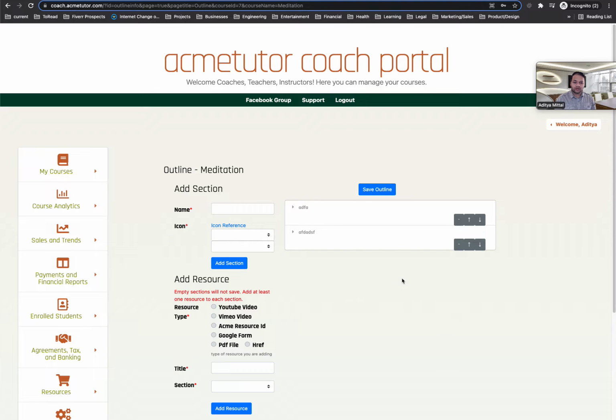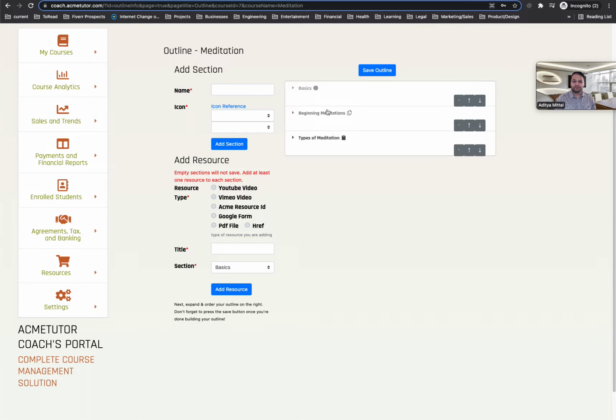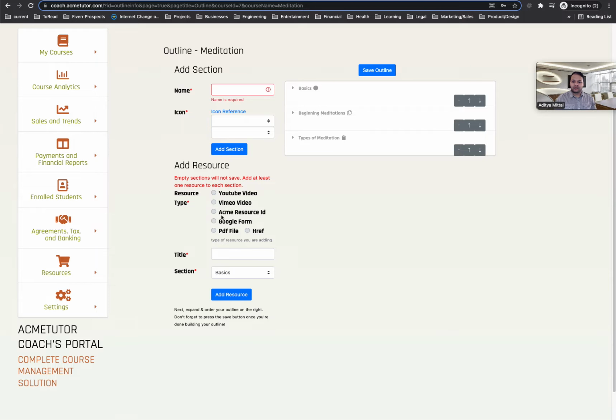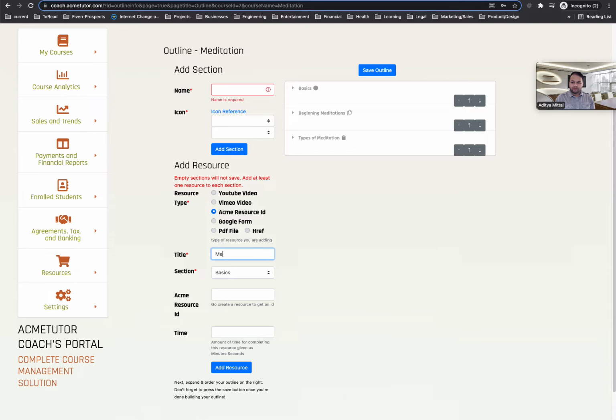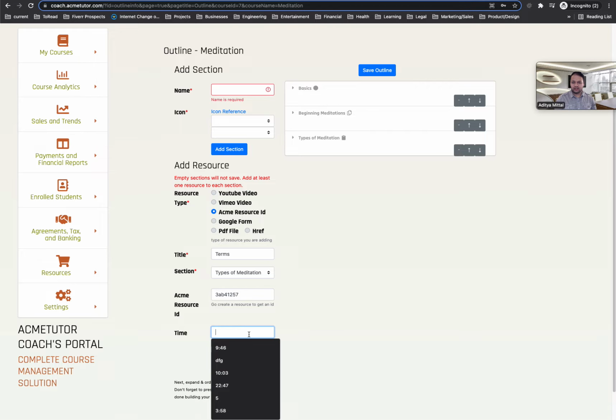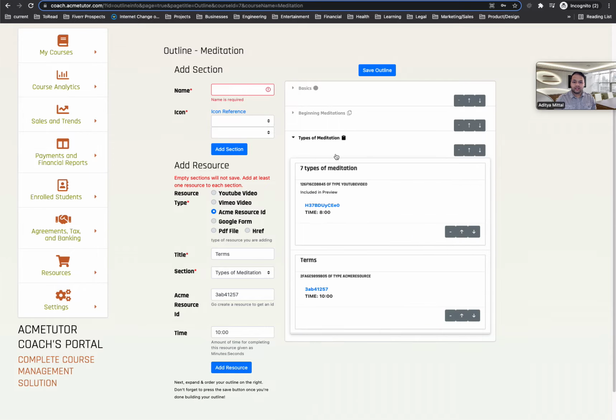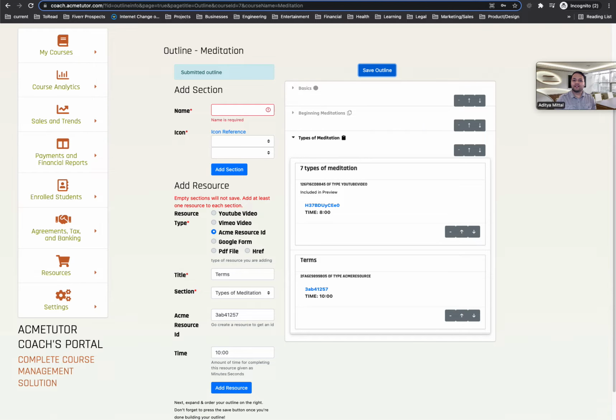So meditation course outline. So we see the things that we've created, and Acme resource ID. We'll call the title here terms, put it under maybe base types of meditation, and put our resource ID and say this game will take us approximately, let's say, 10 minutes of play. So we'll do 10:00, add resource. Now let's see here. So terms, this section showed up. We'll save the outline. We submitted it and saved it.